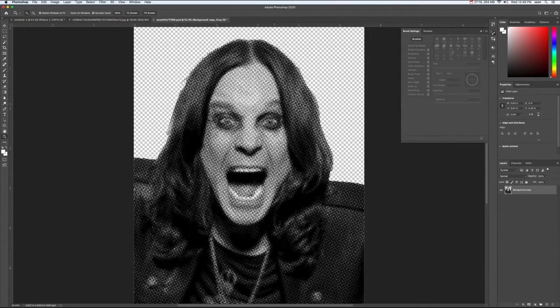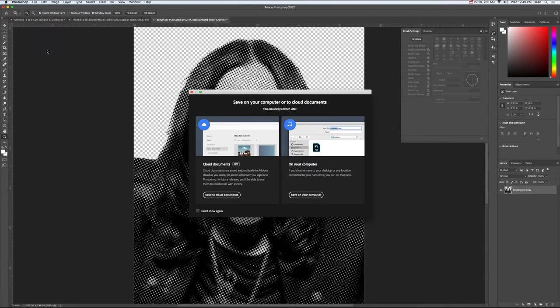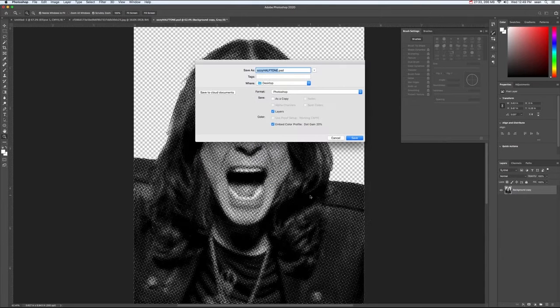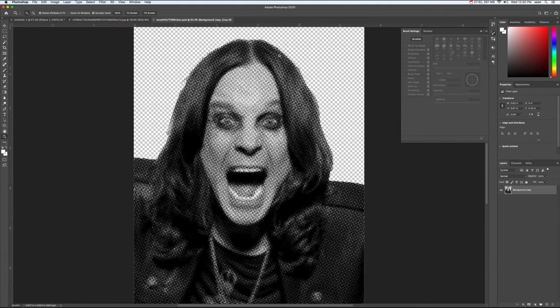Now it looks a little different now because we can see the checkerboard through him. I'm going to save this one again as a different image. File, save as. And oh, don't show me this again, you lunatic. Save on my computer. Ozzy halftone, and I'm going to put clear, letting me know that I've erased the white and only the black dots remain. Save. So that's a different file now.